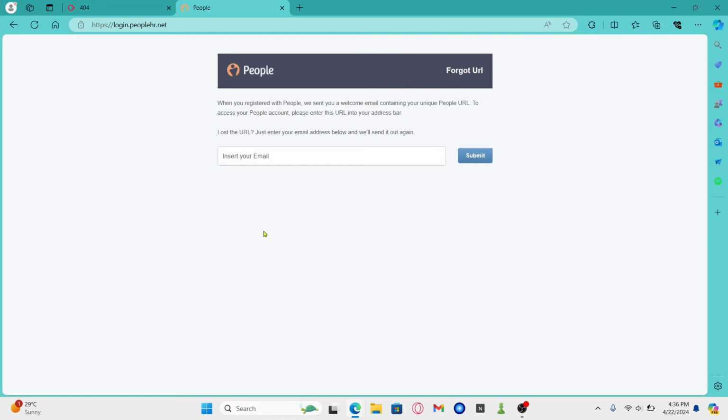You will now be asked to enter your email address. Just type in the email address that you used while signing up for your account and then tap on the submit button. You will then be asked to enter your account password. Just type in your account password within the given section and then click on the login button and you will be logged into your account on People HR right away.